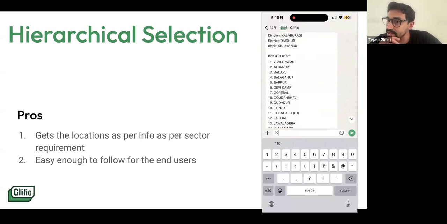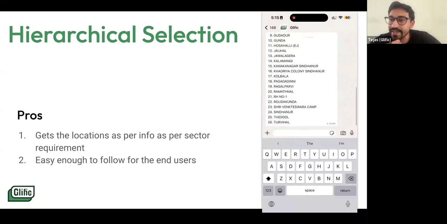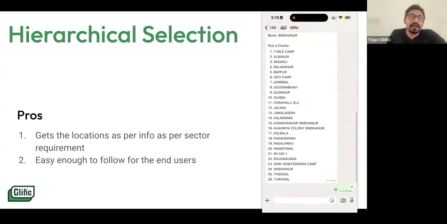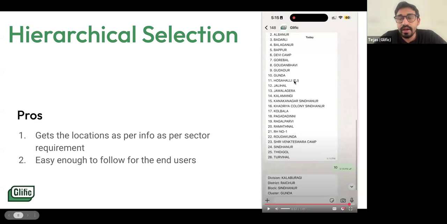So this is the larger use case, where the mapping becomes complicated when you have more than 3 or 4 such divisions and then districts. The Glyphic flow becomes very, very complicated if you just use basic Google Sheets, or if you hard code it yourself. So this is another important use case, which lets you map the users at the granular level, as per the granularity that you need according to your sectors.